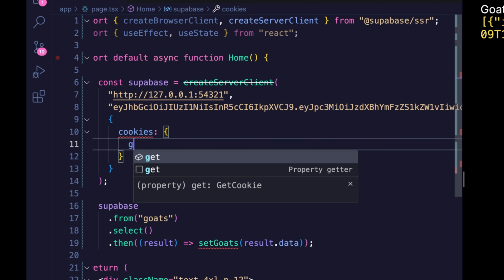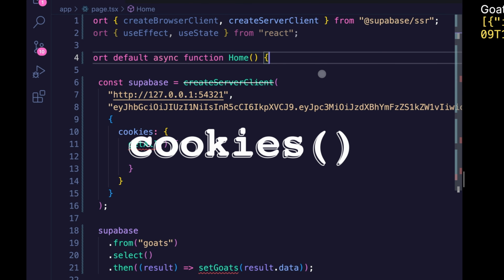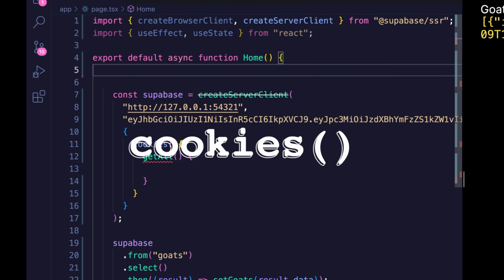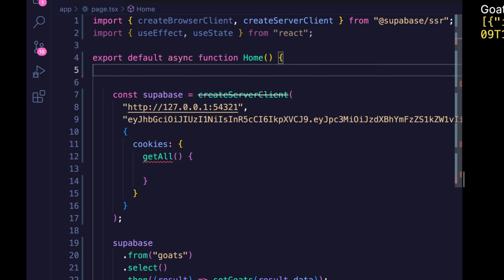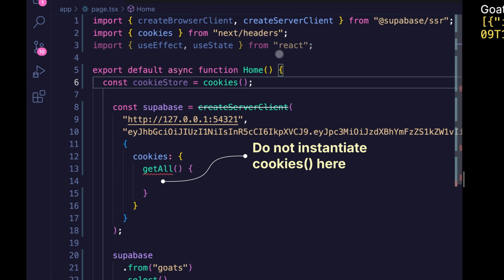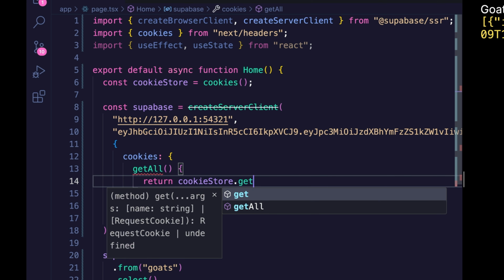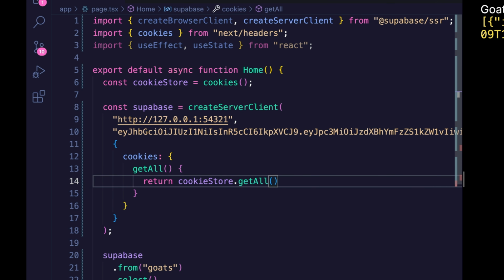First we implement getAll. Getting cookies in a page is easy with the cookies utility from Next.js, but it's important that you grab the so-called cookie store directly in the component, such that Next.js knows this page uses cookies. So as you can see, we imported cookies from Next headers. And now we can simply return all cookies with return cookieStore.getAll. That was easy.